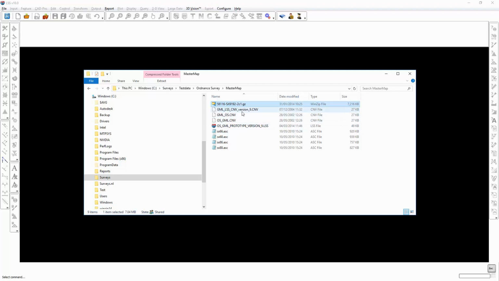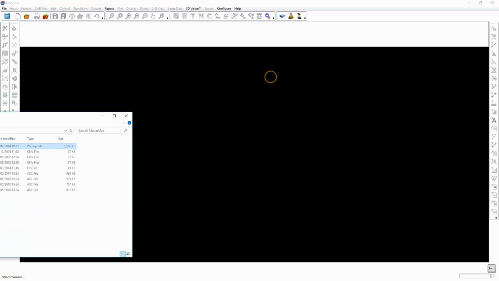Also in this folder you will find a feature code conversion file specific to the GML data type, a prototype to use whenever creating surveys from Ordnance Survey Mastermap data, and some Ordnance Survey 50-meter gridded panorama Ascii files. I'll be using those to demonstrate how we can drape what is almost always 2D Mastermap data onto a 3D terrain. We're going to begin by creating a survey from the example GZ data file.